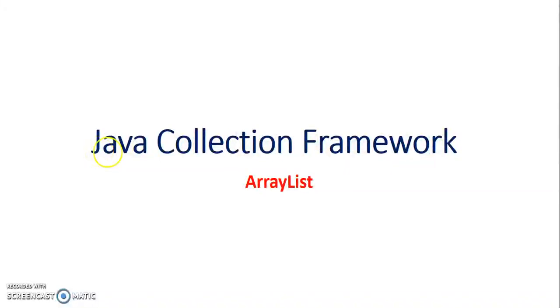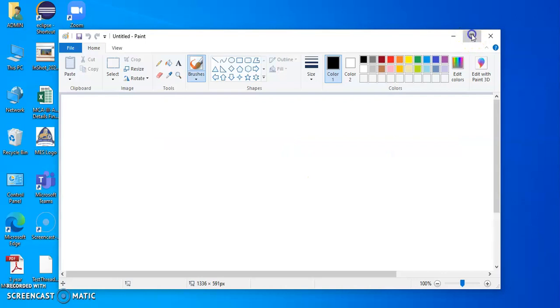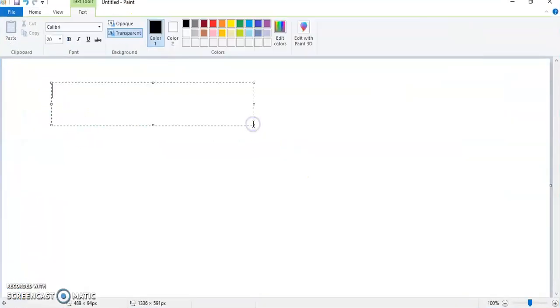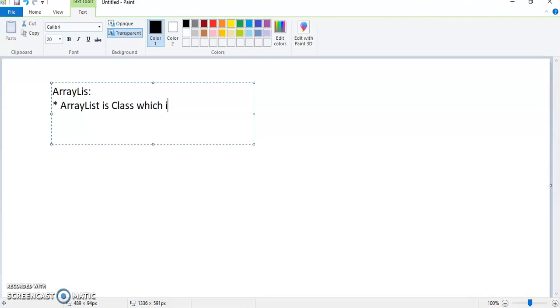Today in this session we are going to see the array list concept from Java collection framework. So first of all we will see what is array list. Basically the array list is a class which implements a list interface in the collection framework. So array list is what? It is a class which implements the list interface.